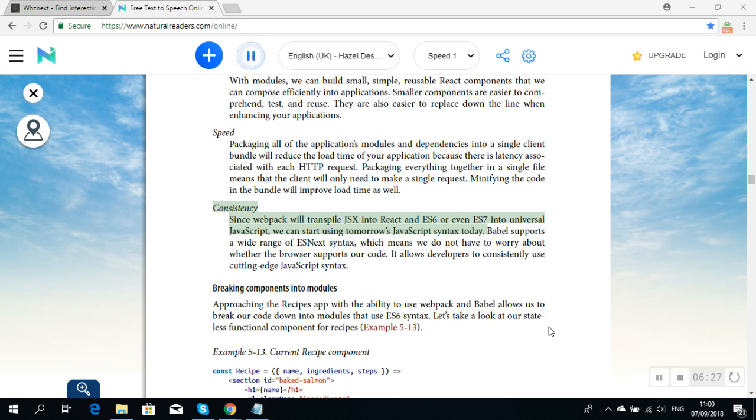Consistency. Since Webpack will transpile JSX into React and ES6 or even ES7 into universal JavaScript, we can start using tomorrow's JavaScript syntax today. Babel supports a wide range of ES-Next syntax, which means we do not have to worry about whether the browser supports our code. It allows developers to consistently use cutting-edge JavaScript syntax.